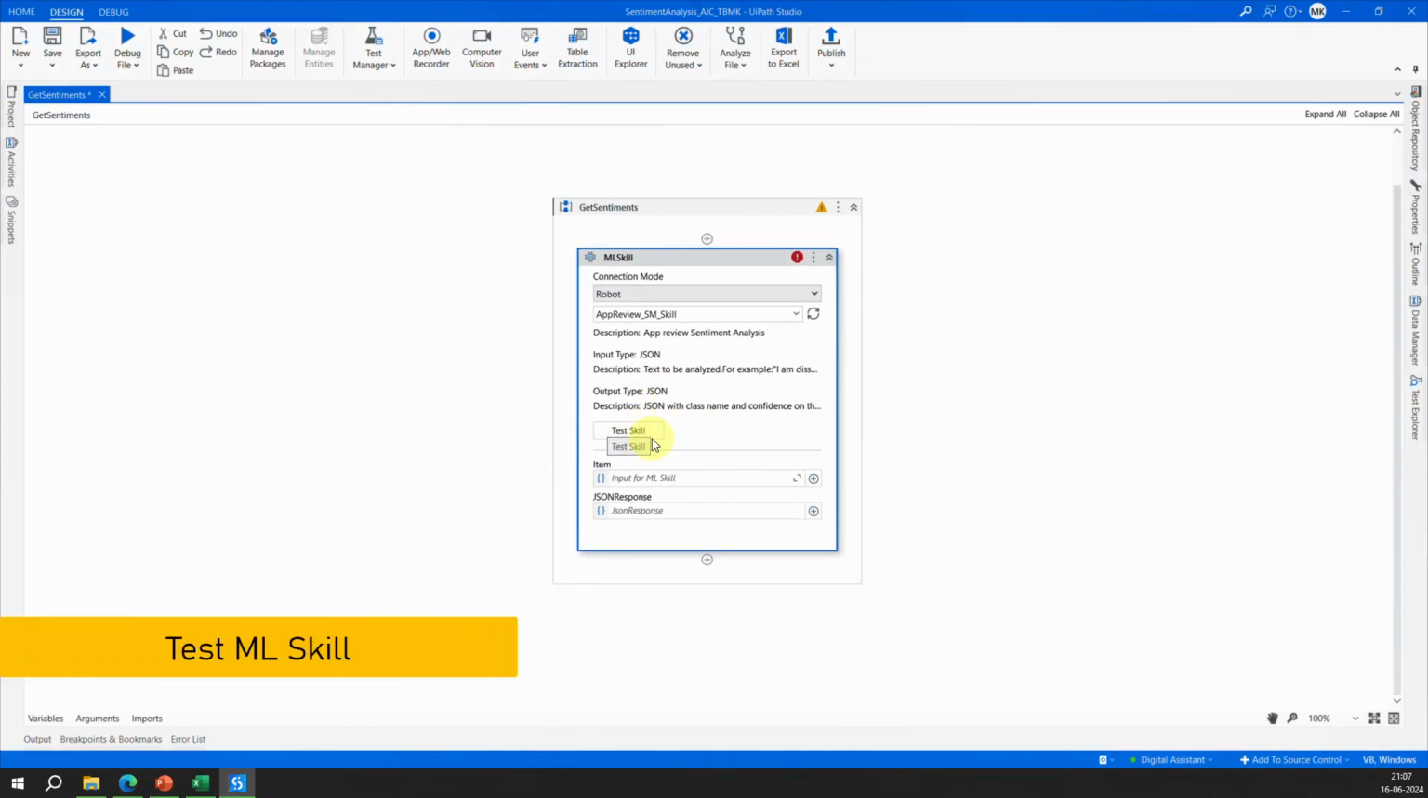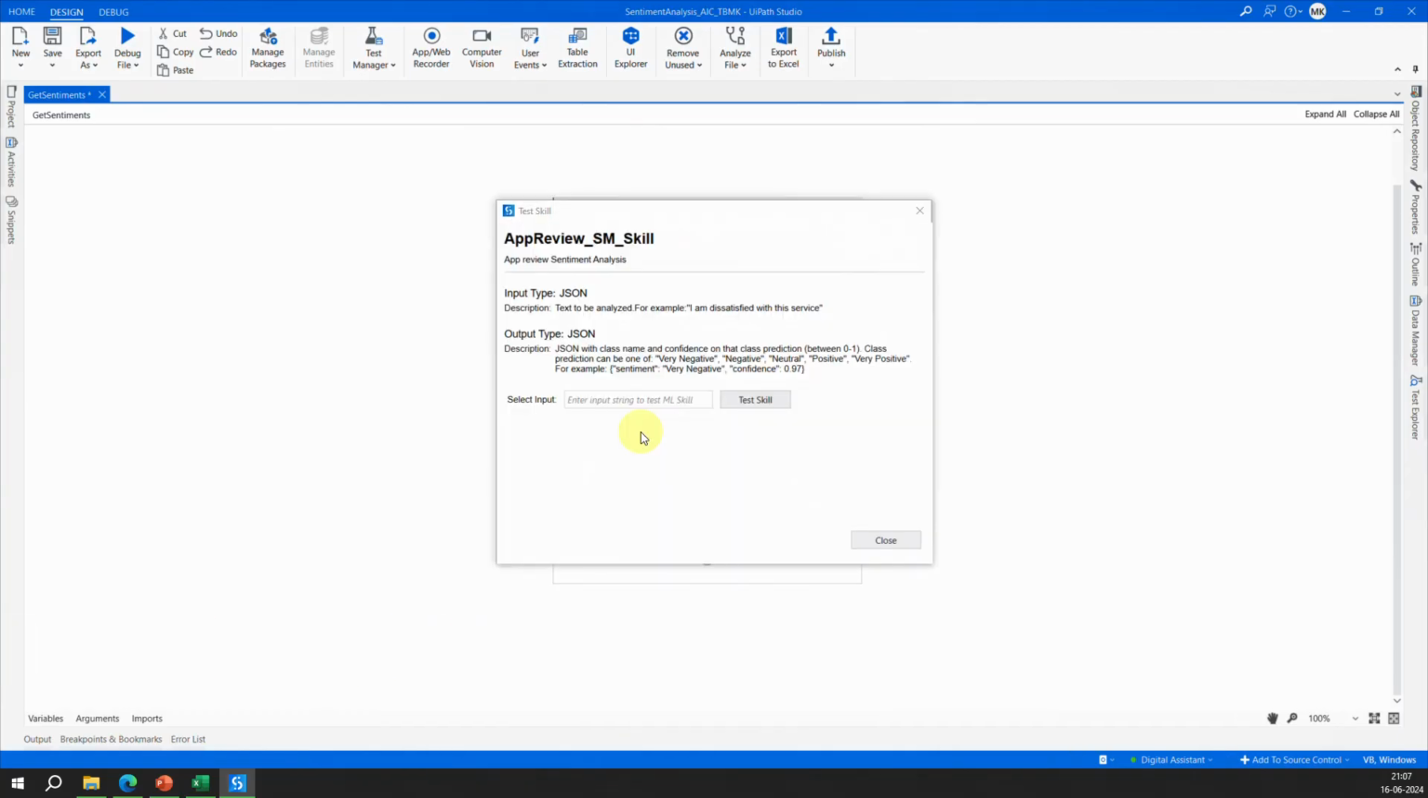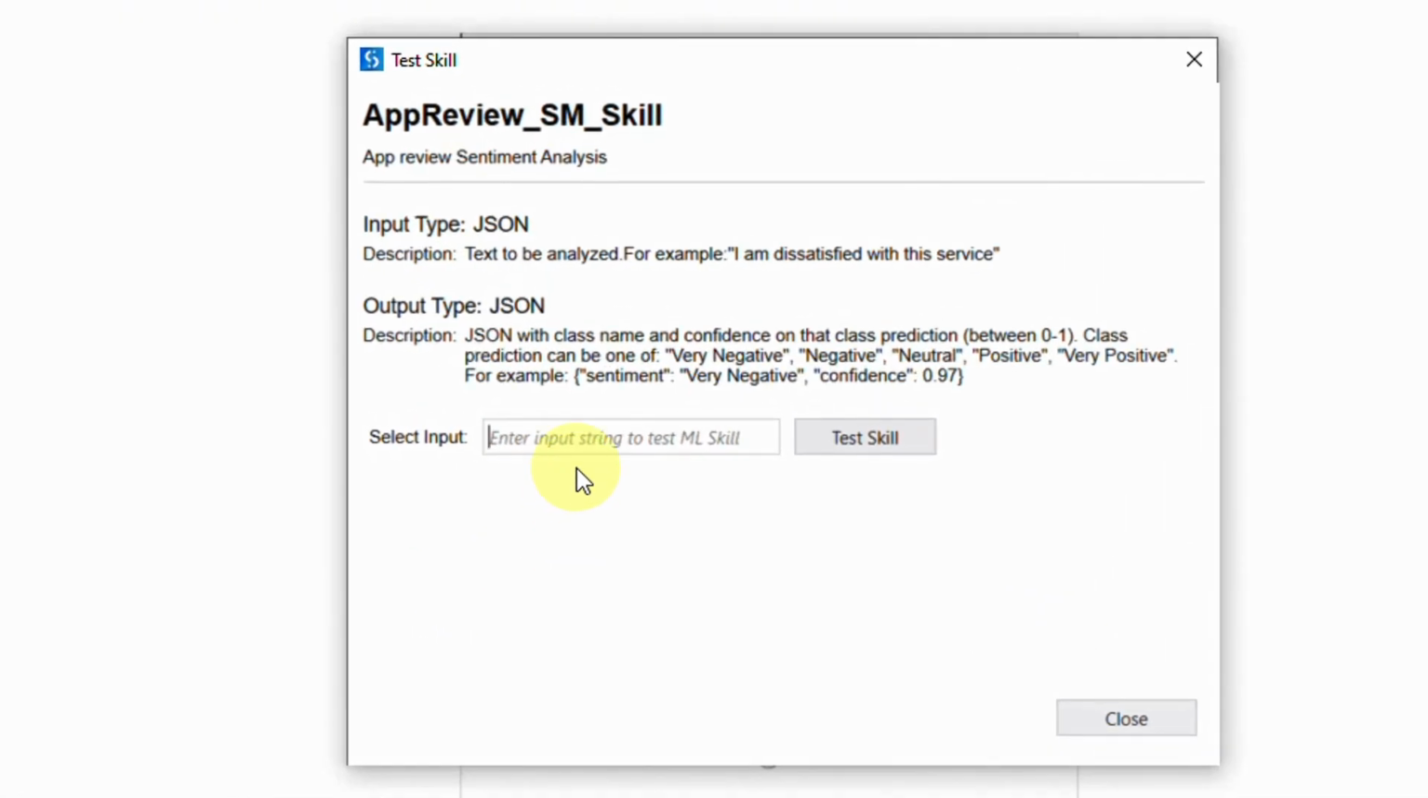In the ML skill, you also have an option to test the skill. So I can click on this button which says test the skill, and this will open a wizard where you can provide any input and test the skill. For example, let's say I love this app, and I say test the skill. Based on this, it is going to judge the sentiment. So I click on test the skill, and we'll wait for the sentiment analysis model to fire up, and you can see that it says yes, it is positive and 42% confident. So this is how the skill works.